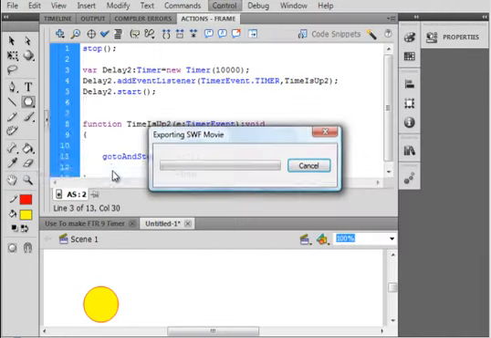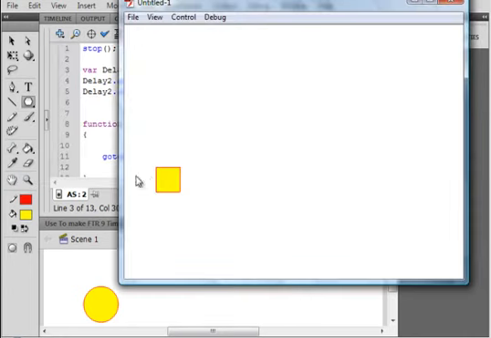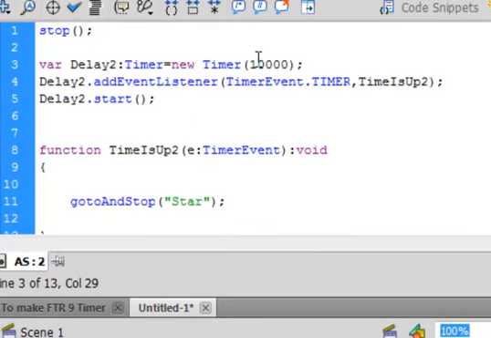Control, test movie, test. 1, 2, 3, 4, 5, jump. 1, 2, 3, 4, 5, 6, 7, 8, 9, 10. Close enough. Let's put this back to 2 seconds so it can go faster.